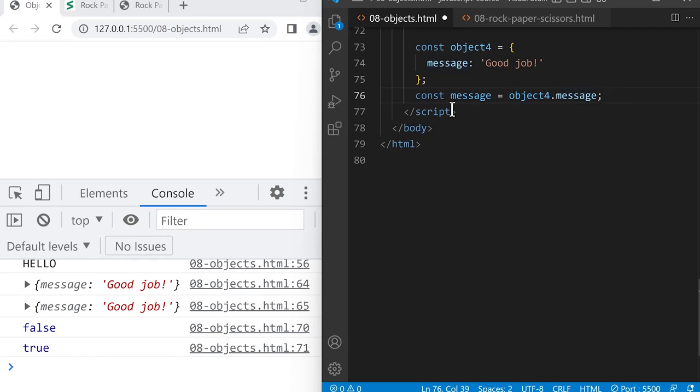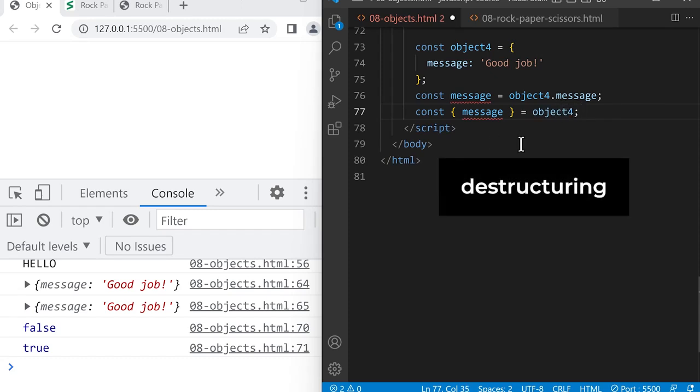So now, if the variable name and the property name are the same, we actually have a shortcut for this. To use the shortcut, we're going to type const and curly brackets message and make it equal to object4. So this shortcut is called destructuring. This will take the message property out of object4 and save it in a variable called message. So this line of code does the same thing as the code above.